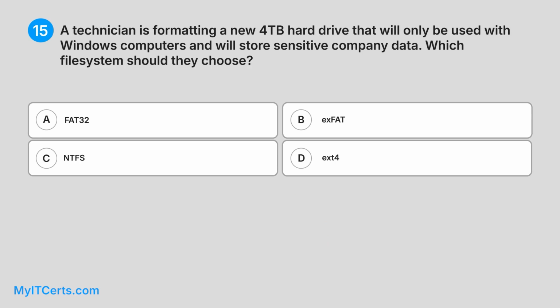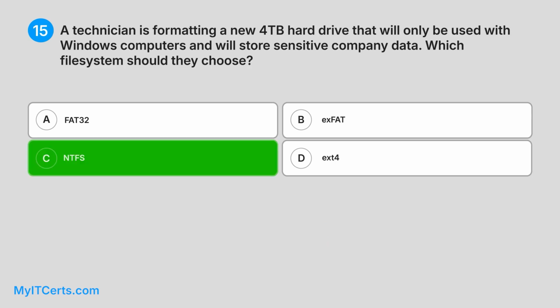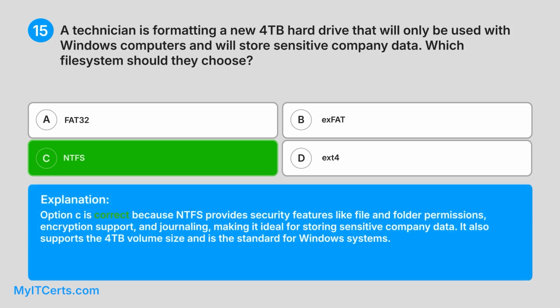Correct answer, C. NTFS. Explanation. Option C is correct because NTFS provides security features like file and folder permissions, encryption support, and journaling, making it ideal for storing sensitive company data. It also supports the 4 TB volume size and is the standard for Windows systems.